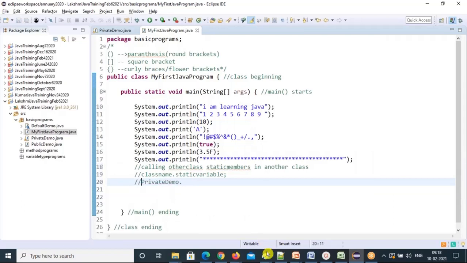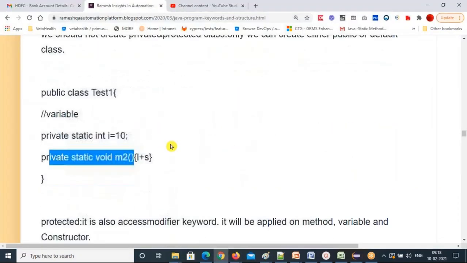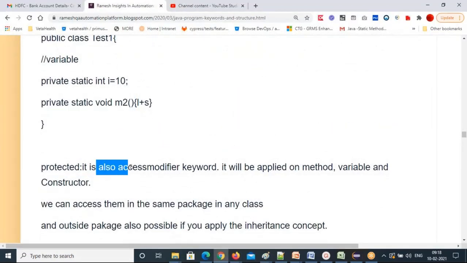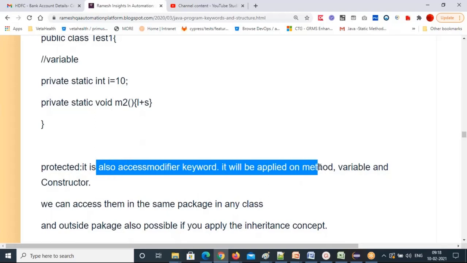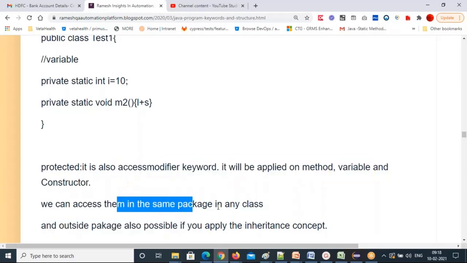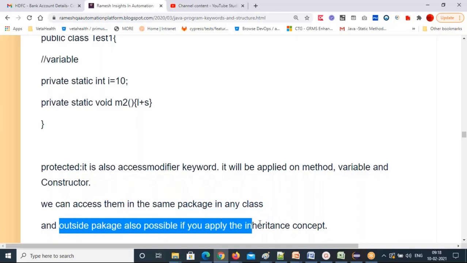Yes, sir. Now the next one is protected. A protected access modifier is applied on method, variable, and constructor. We can access them in any class of the same package, and outside the package also, if you apply the inheritance OOPS concept. If you create a protected variable, method, or constructor, you can access it from any class in the same package. Outside the package it is also possible if you apply inheritance.